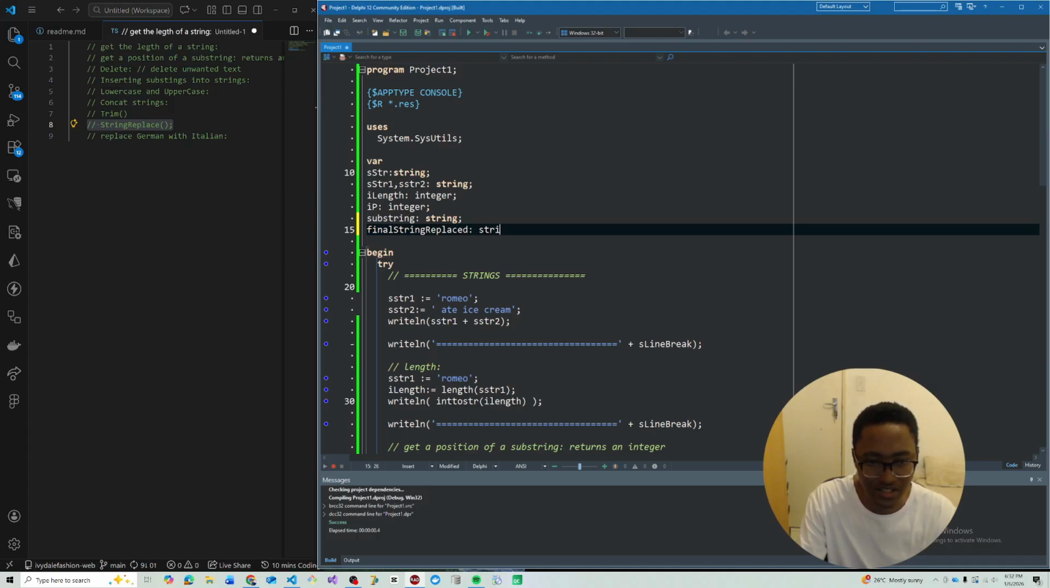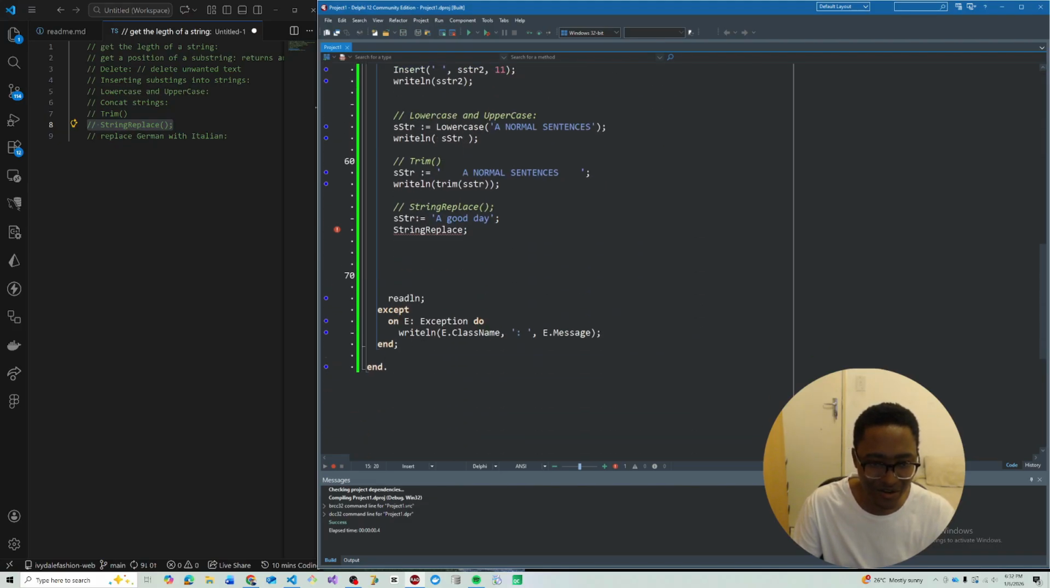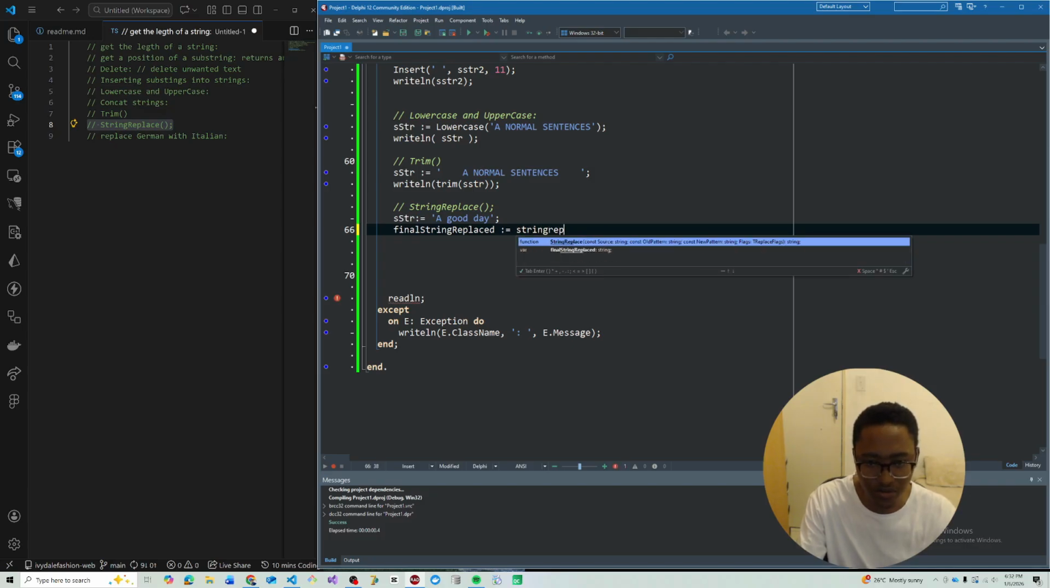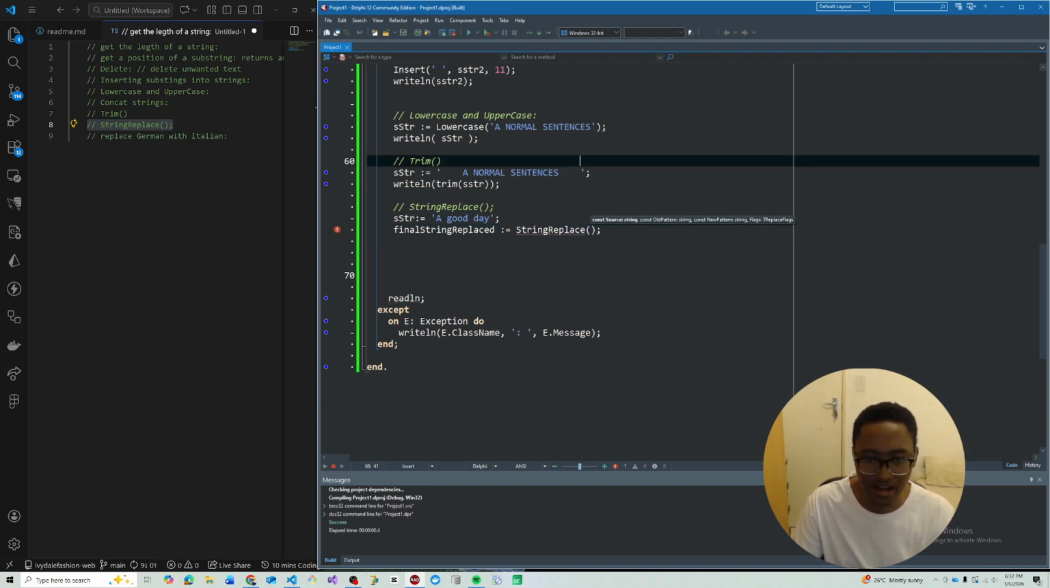Final string replaced with a string. That's the function, the variable name that I went with. So instead of this, let's just add this final string replaced, and we set it to string replace. Now we can call this function without our IDE complaining about it. Now it's complaining because there's nothing passed in here.